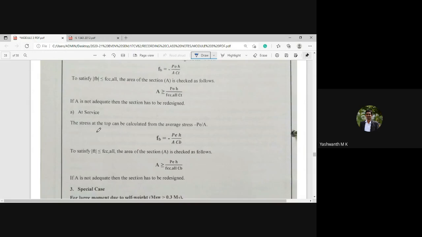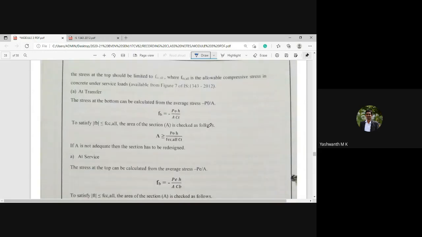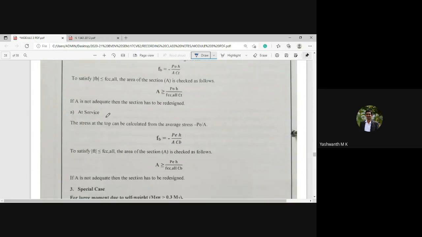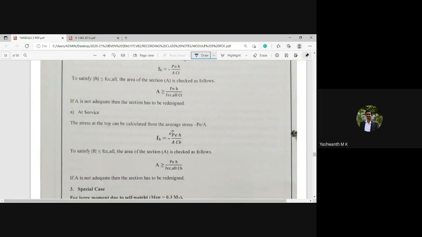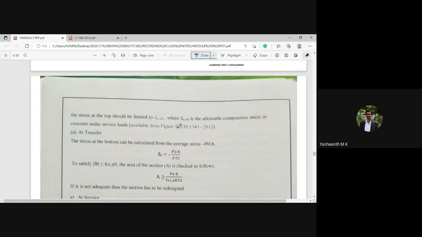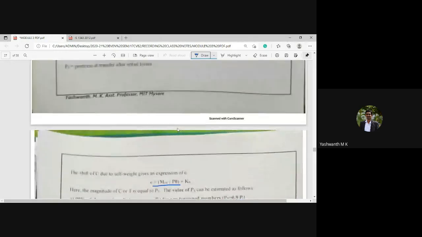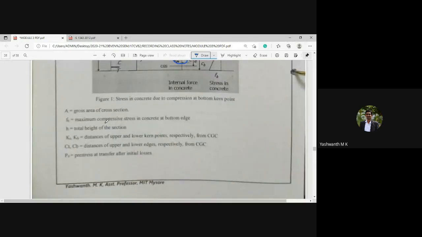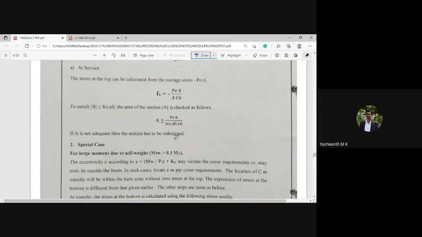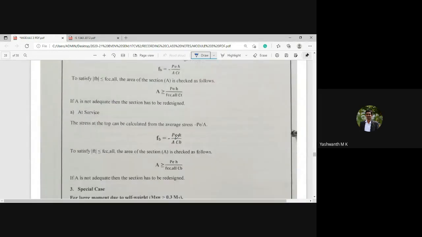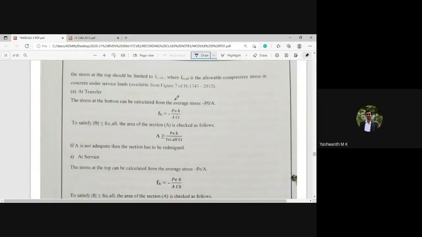Next, the stress at the top can be calculated from the average stress, that is minus PE by A, effective pre-stress by A, at service. During transfer, it will be initial pre-stress by A. Next, FB is the maximum compressive stress in concrete at the bottom edge. So FB is equal to minus PE into H divided by A, with a slight modification: instead of PO, it will be PE.